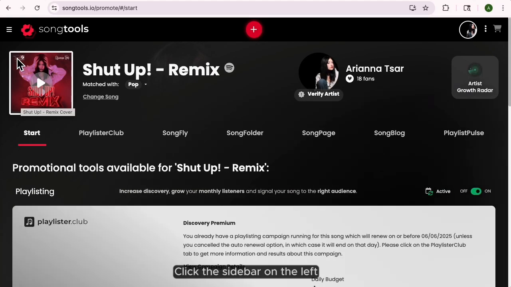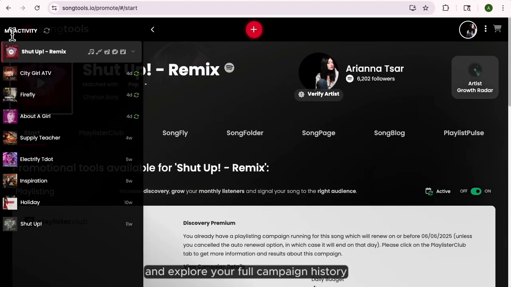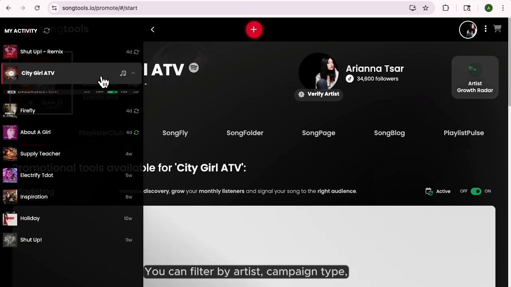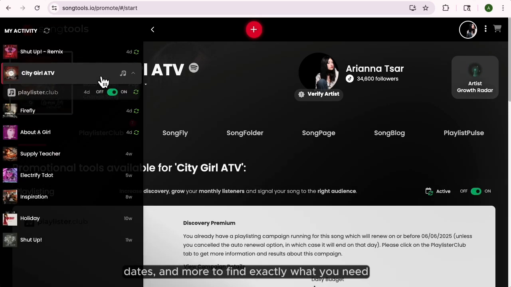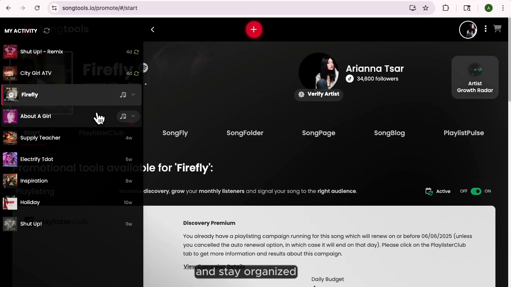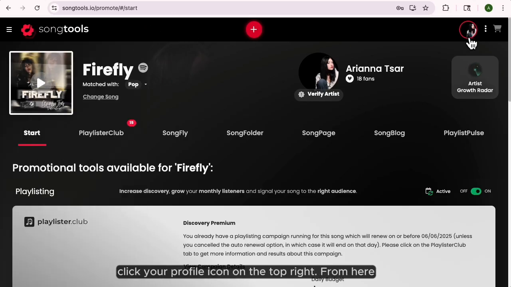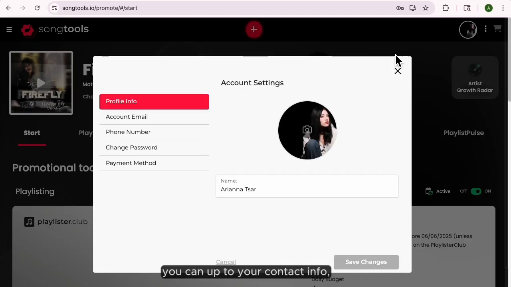Click the sidebar on the left to open your My Activity section and explore your full campaign history. You can filter by artist, campaign type, dates, and more to find exactly what you need and stay organized. To access your account settings, click your profile icon on the top right. From here, you can update your contact info, payment details, and any other account preferences.